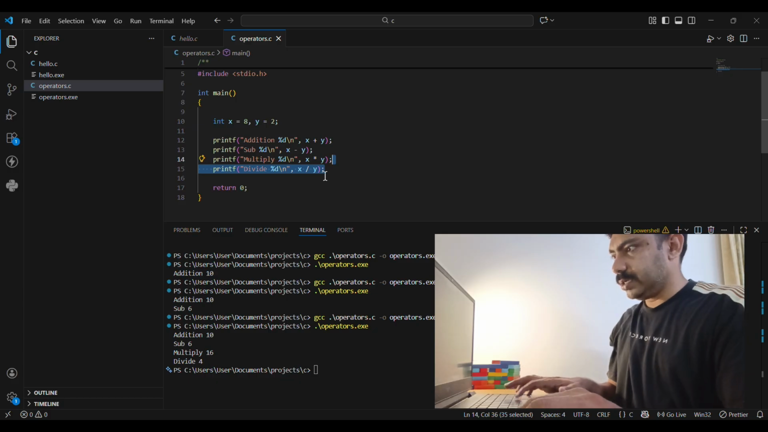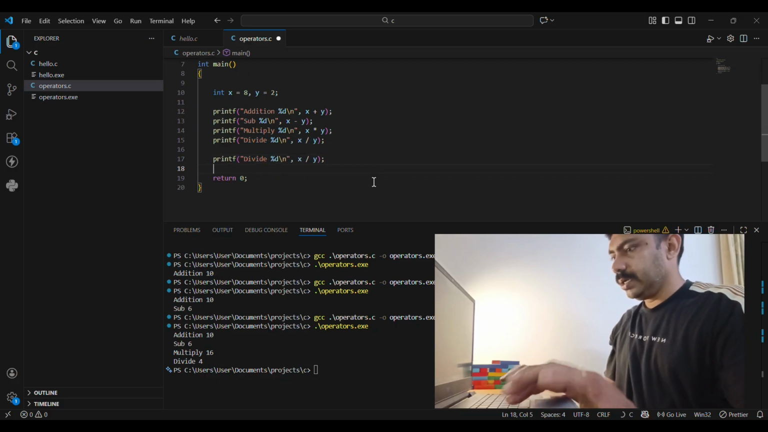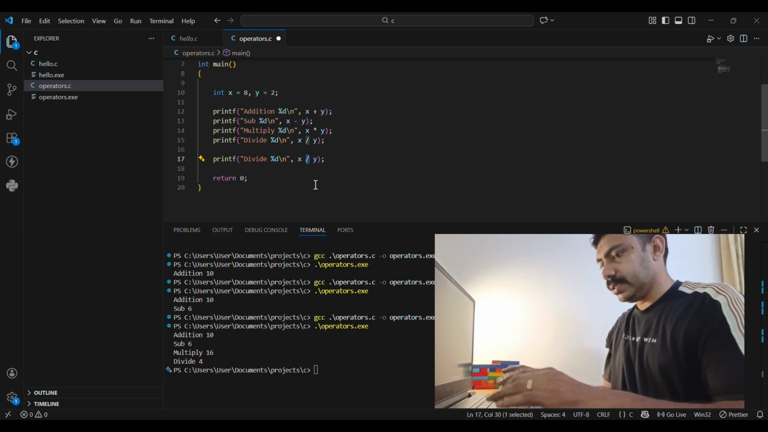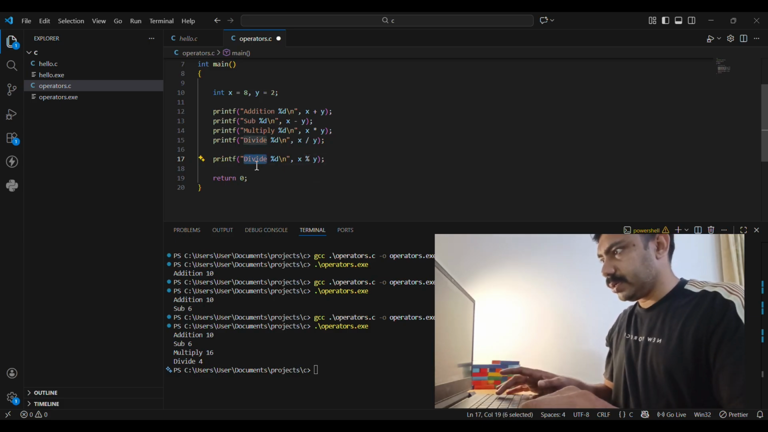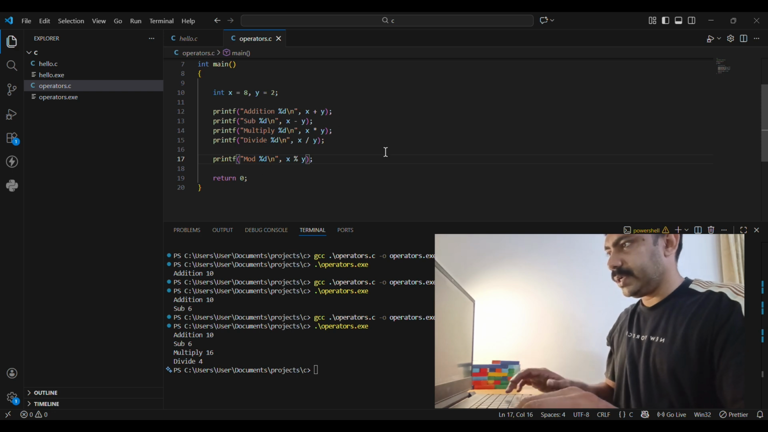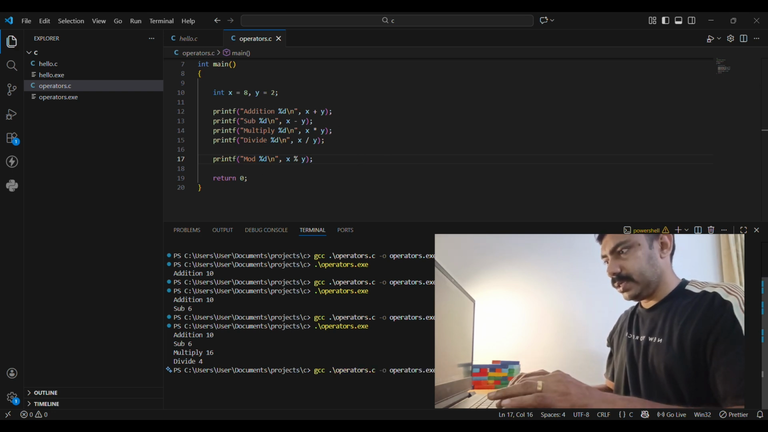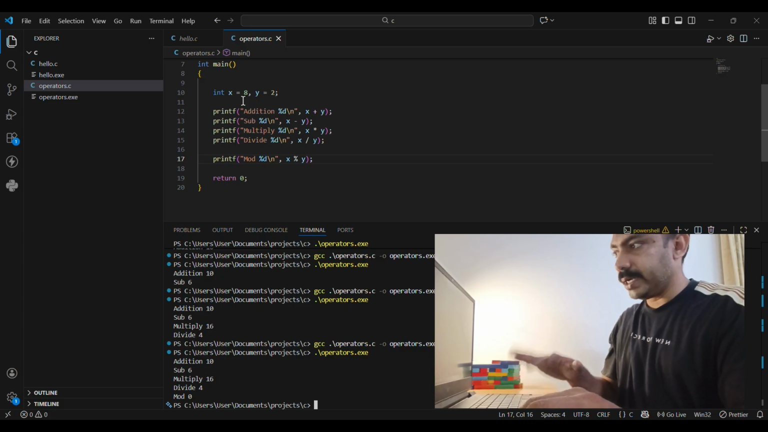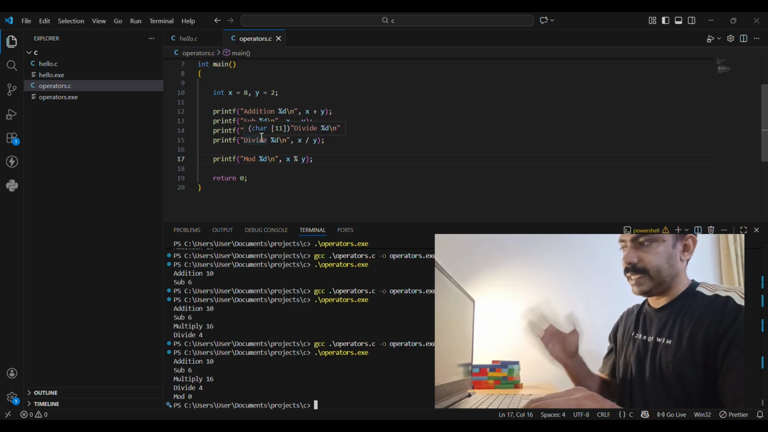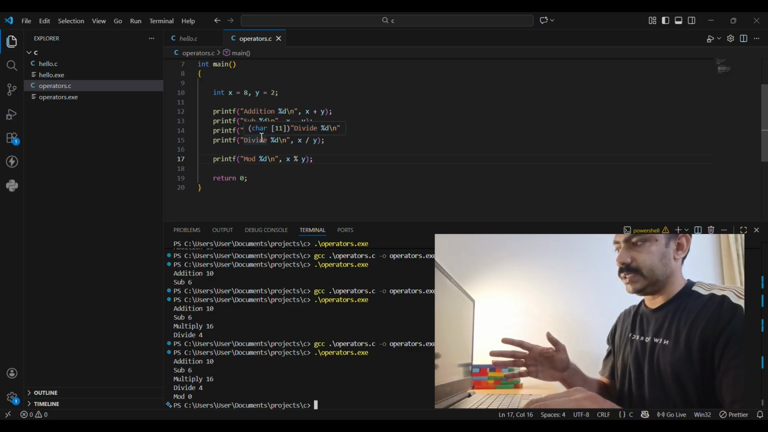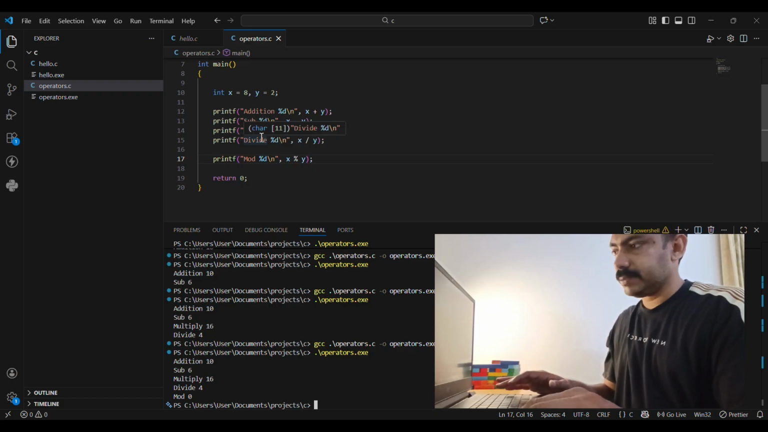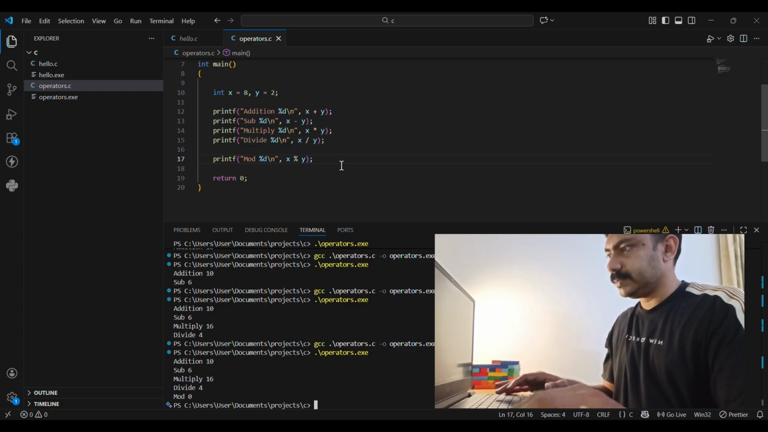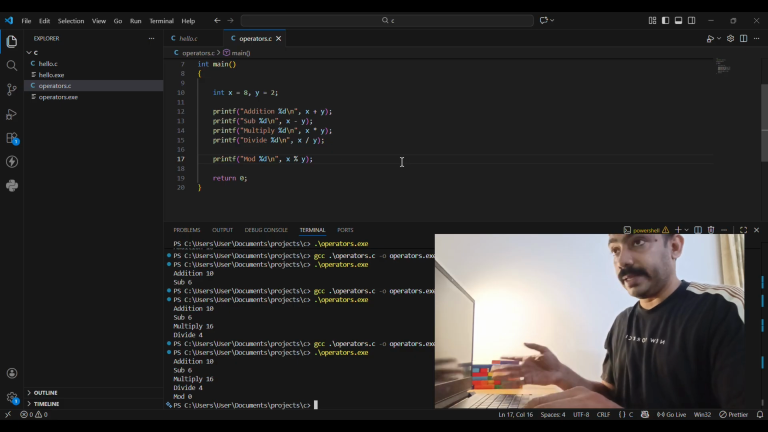So let's look into the modulus operator. It works like this: x and the modulus operator, and save it, compile it, execute it. So x mod y, that is 8 mod 2, which checks whether 8 is divisible by 2. That means the remainder is 0. So that's what mod does. That's it, those are the mathematical or arithmetic operations.